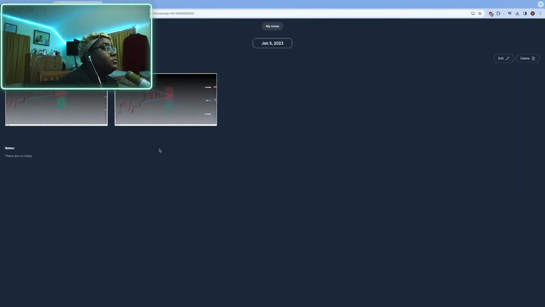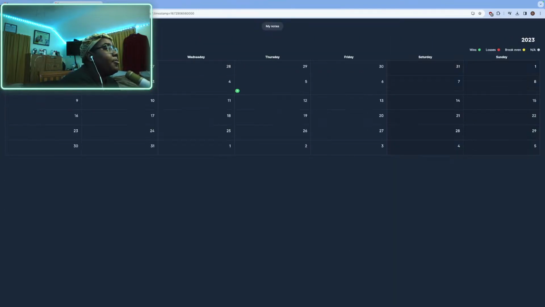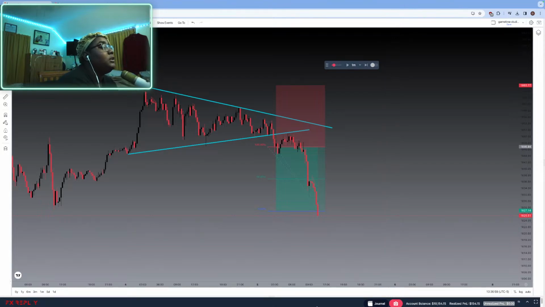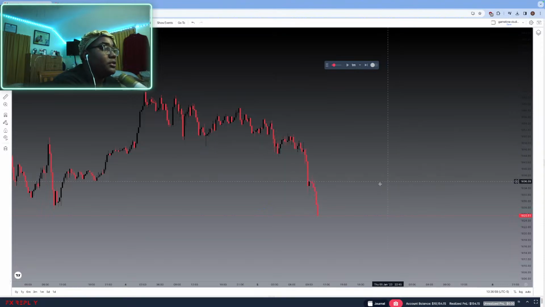And yeah, if I had any notes, I can just edit and go ahead and write it down. But other than that, we're good. Alright, and now I can do that thing where, let's just say I don't want to have this on my chart no more. I can remove drawings, right?